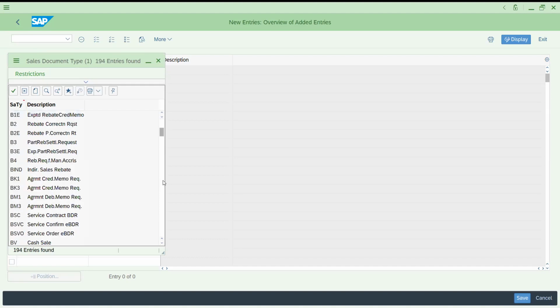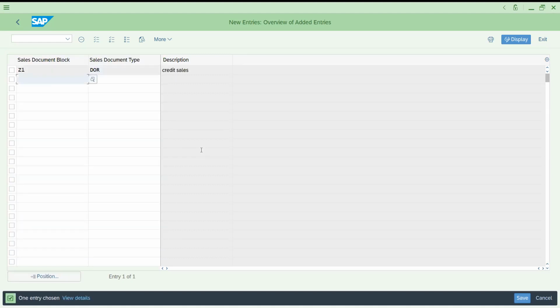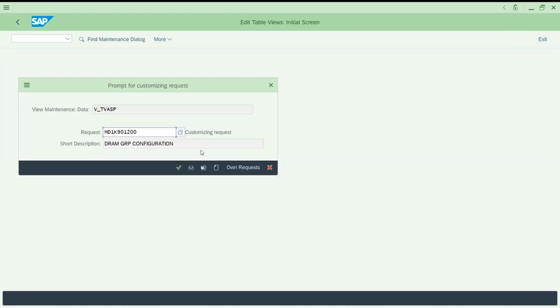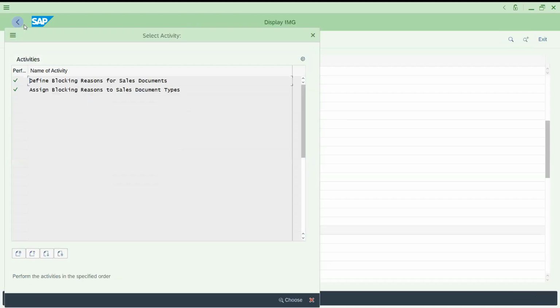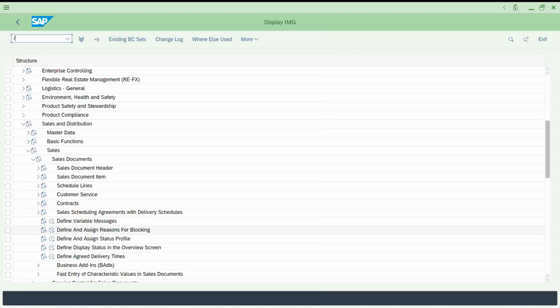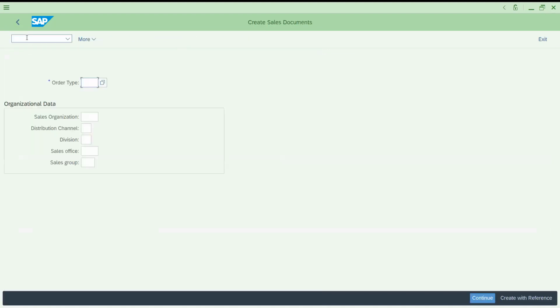So let's try to check. Okay, credit cell, this is what we defined. So let's save this. Again, I'm doing for var. Okay, let's save this. Now let's try to check this one out. Okay, we defined a blocking for sales documents. So let me try to create a sales order now.